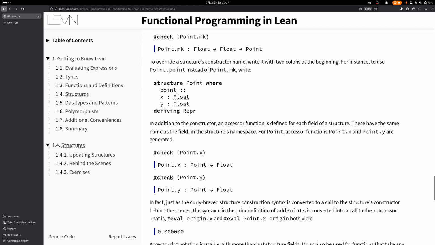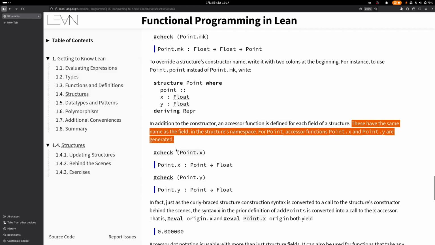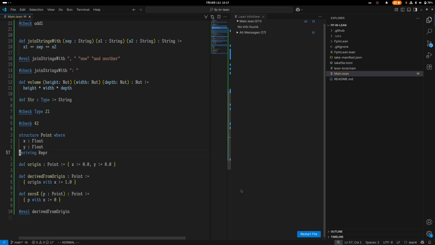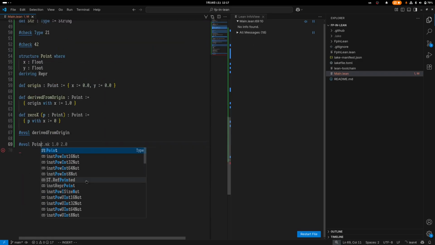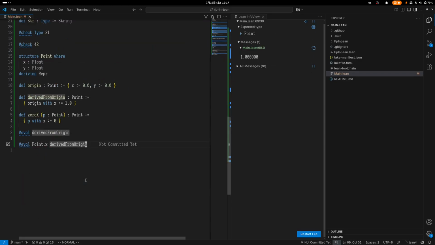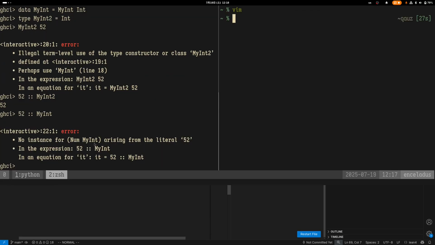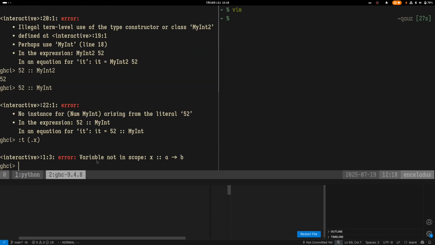In addition to the constructor, an accessor function is defined for each field of a structure. These have the same name as the field in the data structure's namespace. Okay, so this is how you access it. So you go point.x derived from origin. So this is how you get the x out of it again. Interesting. I guess you need some sort of type extension or whatever for that.